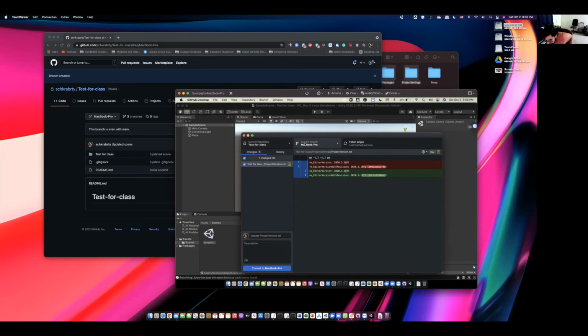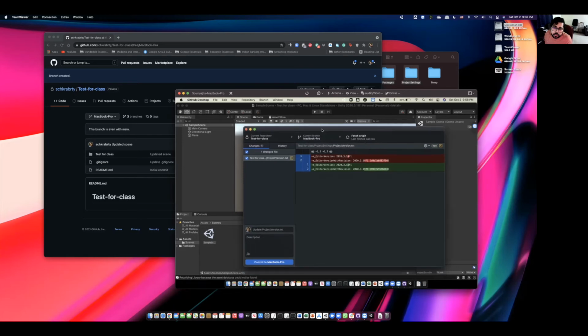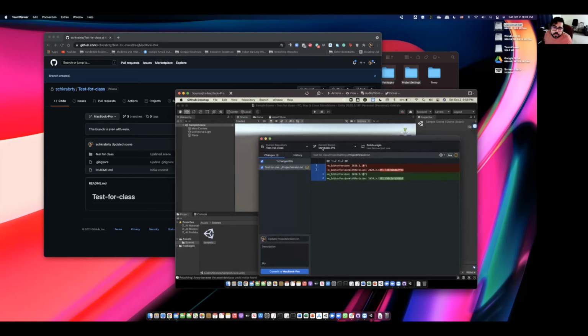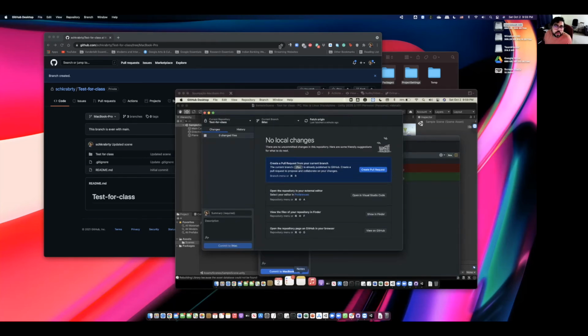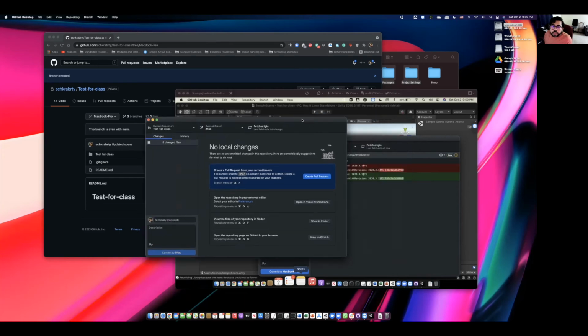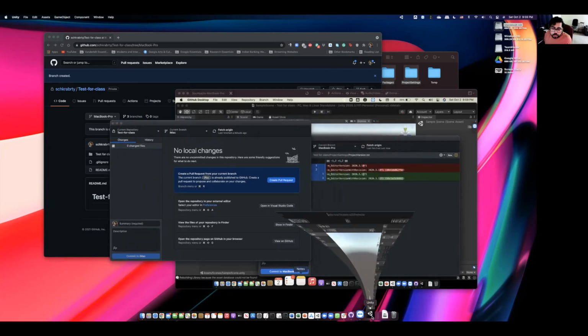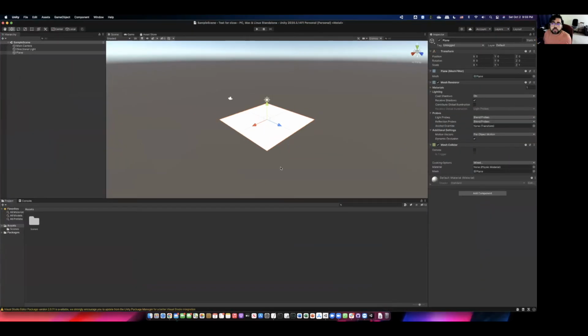Okay, fine. So both of my versions are changed. Sorry, both my computers are configured with their own branches. My MacBook Pro is on my MacBook Pro branch, my iMac is on my iMac branch. Fine, great. So now let's open Unity on my iMac.